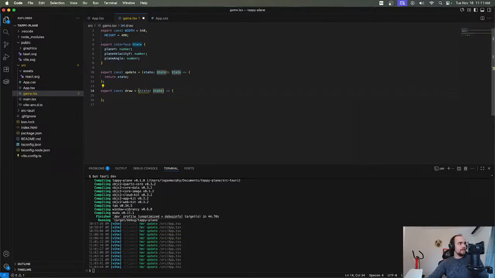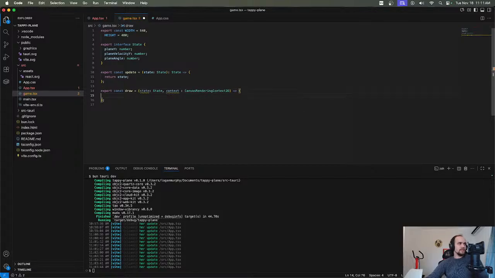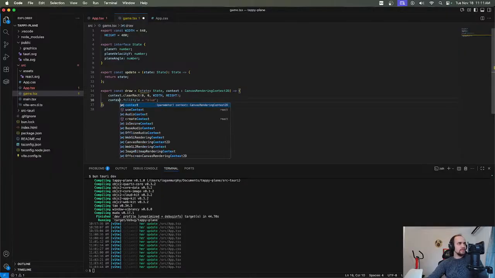Probably going to be a good idea for these to take extra arguments. So this should maybe take a context, HTML context, canvas context renderer. What is it? Canvas context, CanvasRenderingContext2D. Okay. We'll clear the rect. And we'll do context.fillStyle.